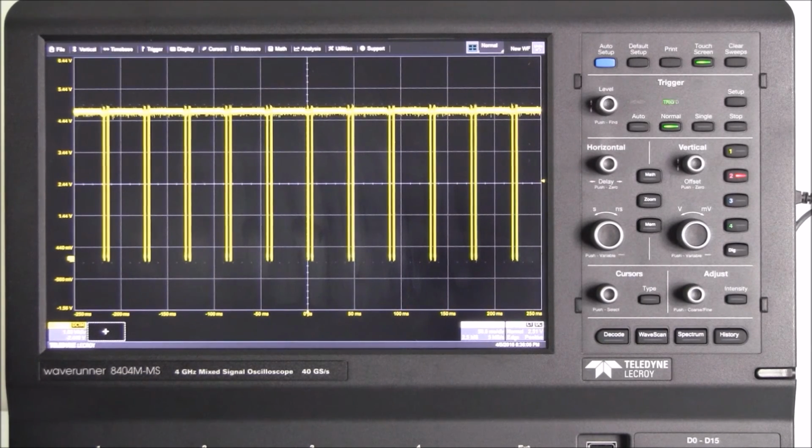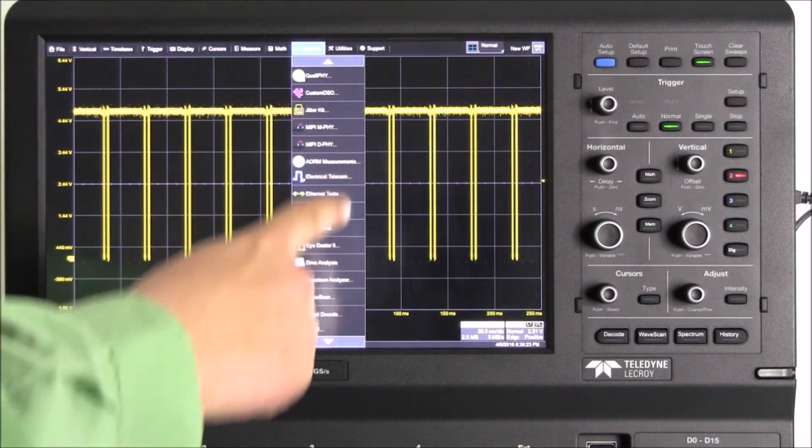Here we have a WaveRunner 8000 oscilloscope with the MAUI with OneTouch user interface. We can view and measure an I2C eye using the TDME option. TDME stands for Trigger, Decode, Measure and Graph, and Eye. We access the TDME tools by selecting Analysis, Serial Decode.